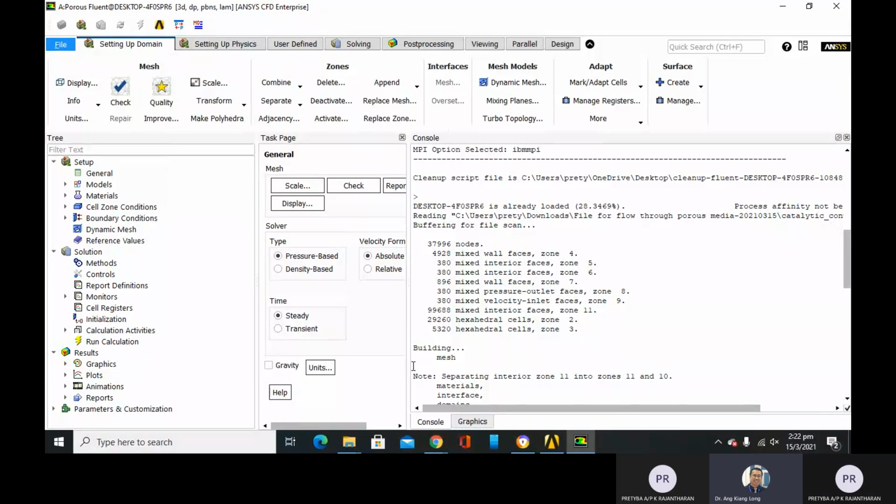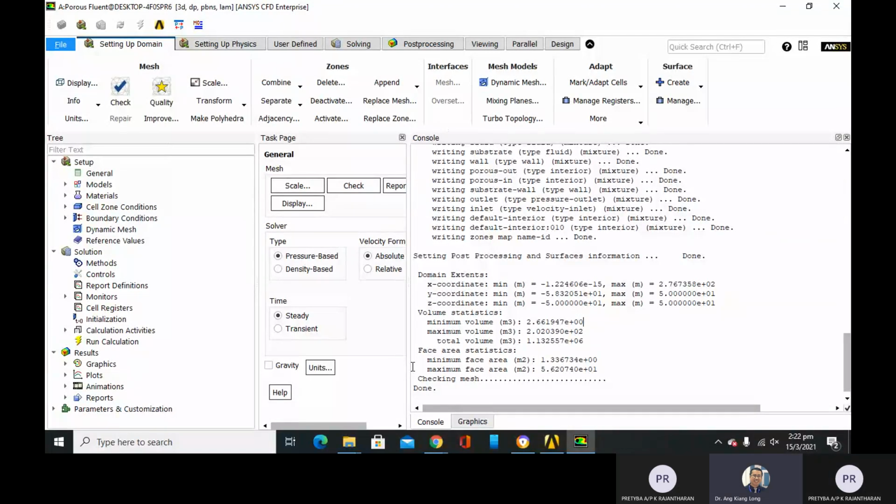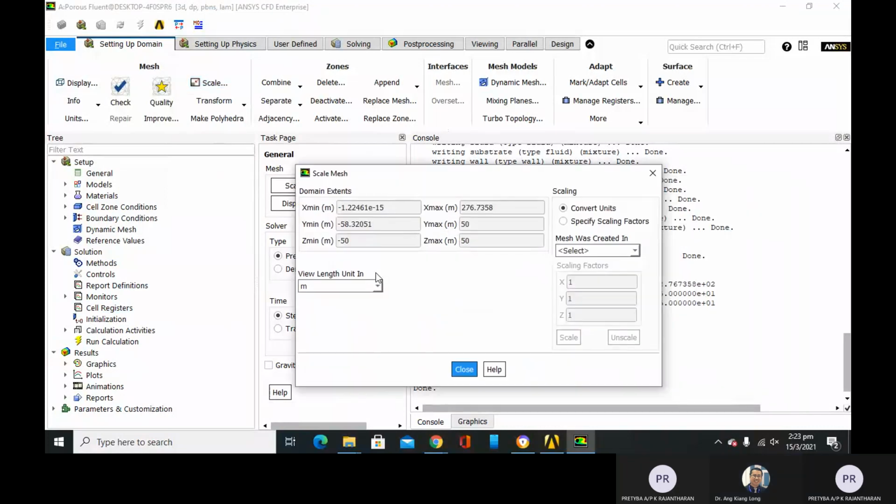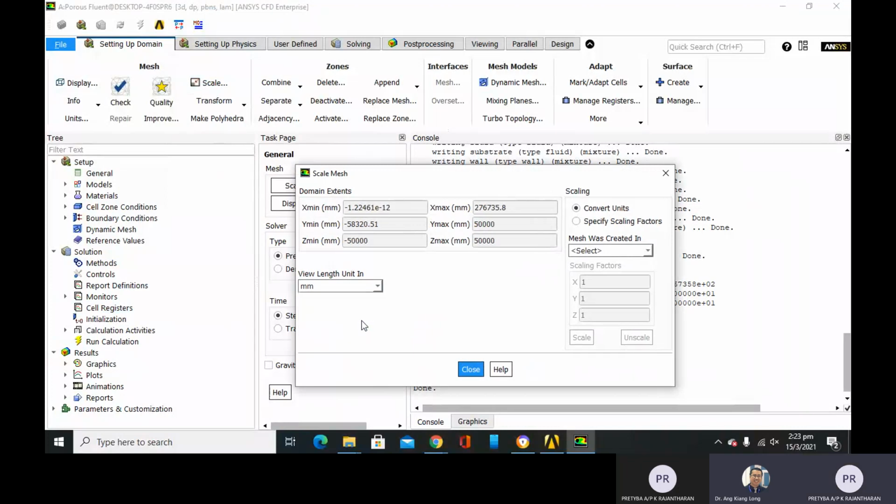Roll down the console information. Okay, that's all. After that, we're going to scale the domain, scale the mesh file, because the mesh was created in mm. So you go and convert. On the right-hand side, where the mesh was created, you need to select mm. All right. Then click scale.